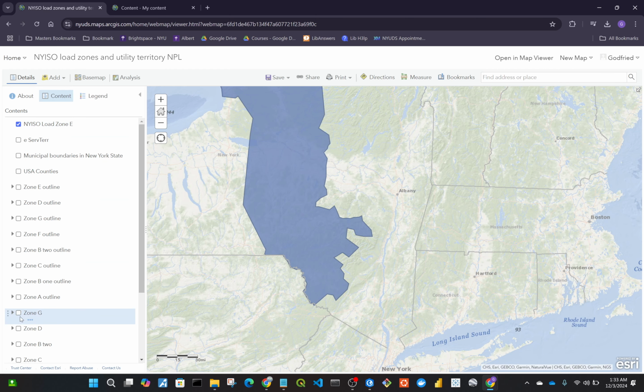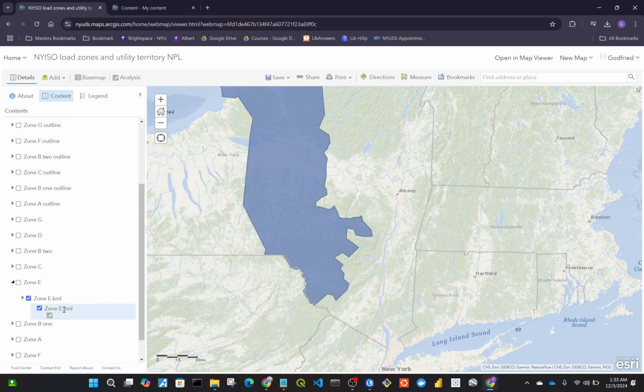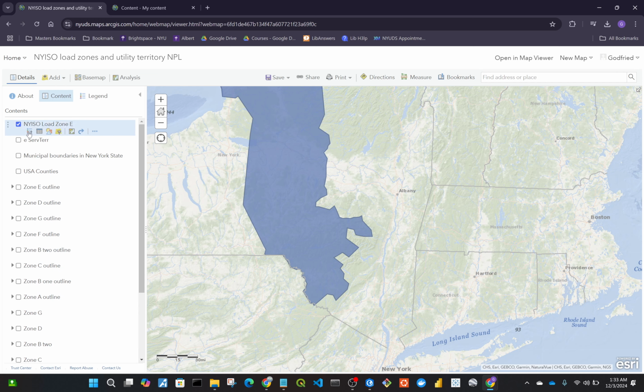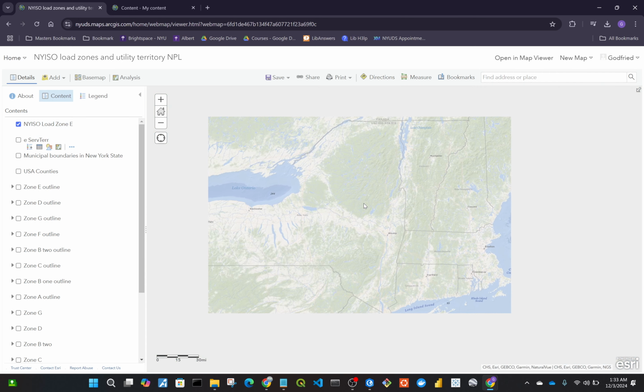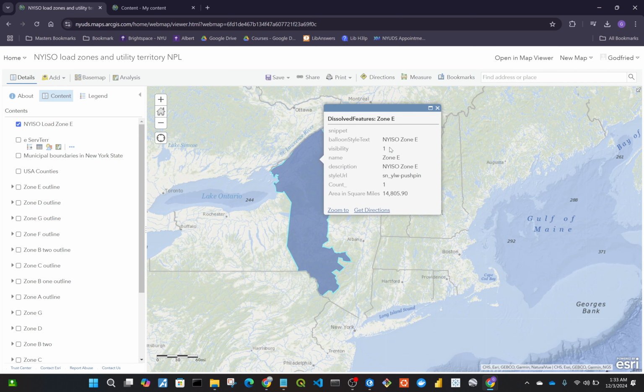And yeah, here are the results of the zone E. Previously we only had this KML, but now we have it in a feature layer format, or we can convert it to a shapefile. And if you click here, it contains information like the visibility, name, descriptions, and so on and so forth.